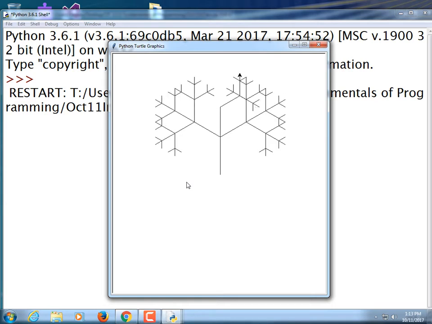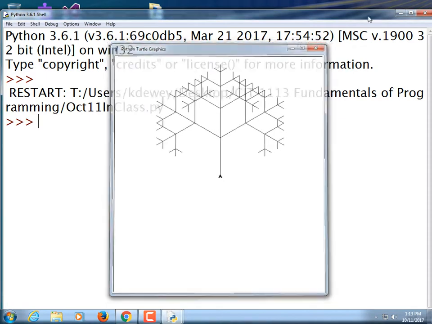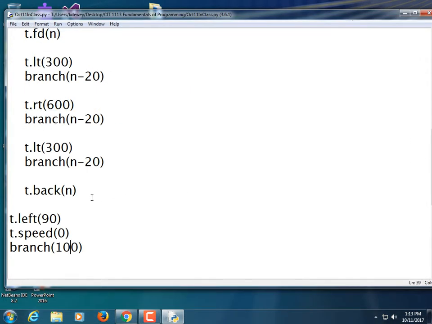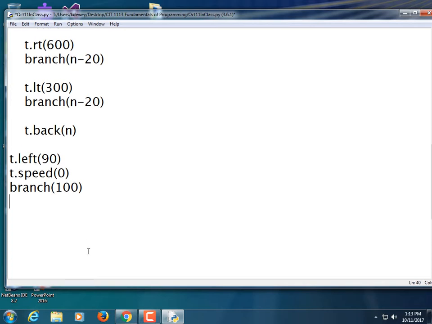Okay, you want to make it do something even weirder? Okay, let's add a little bit more to it. Right down here, outside the indented part, type T dot left 120, branch 100, then T dot left 120. Oh, is it gonna draw a little circle? No, not yet.